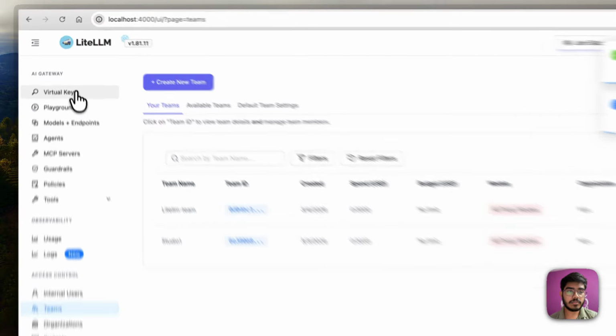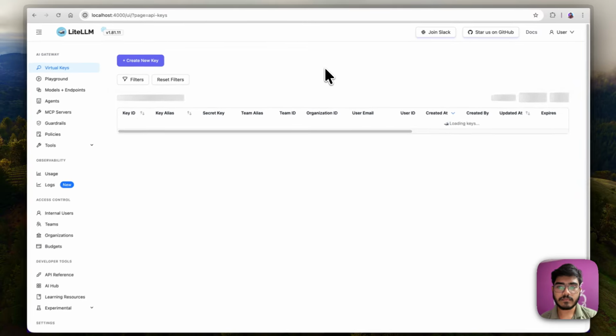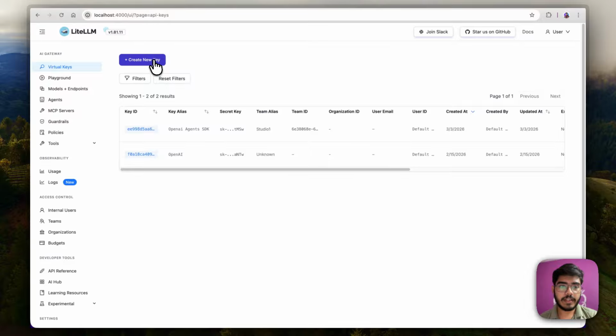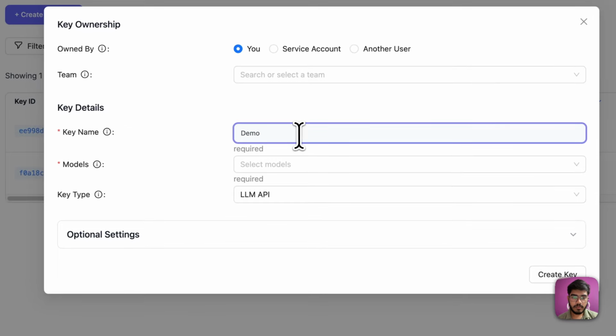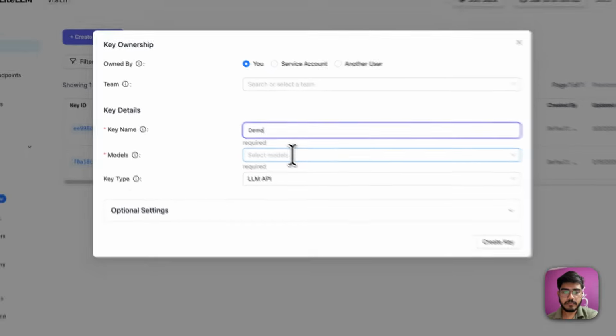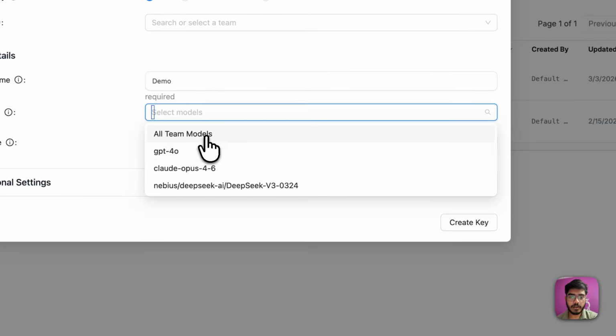Now I will go to the virtual keys section and create a new key, named demo, and the key type should be LLM API. For the models, I can just select all team models, or I can specifically use GPT-4o. Let me do that and create an API key. Okay, so the key is created. Now I will copy the virtual key here, and this is the key that we will use in our tutorial. So let me go to my Cursor.